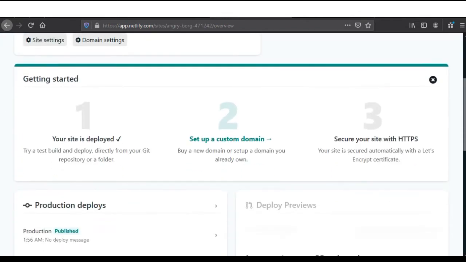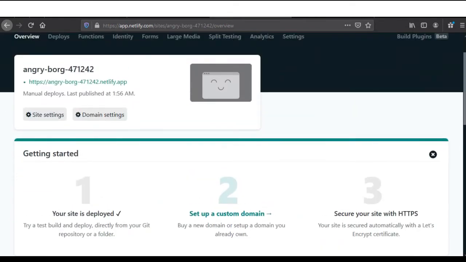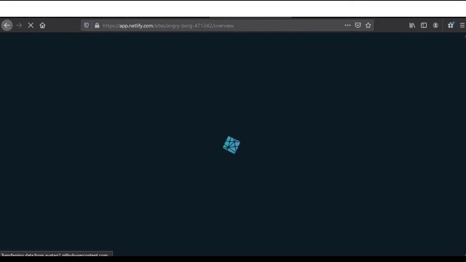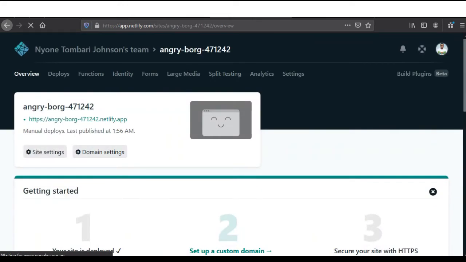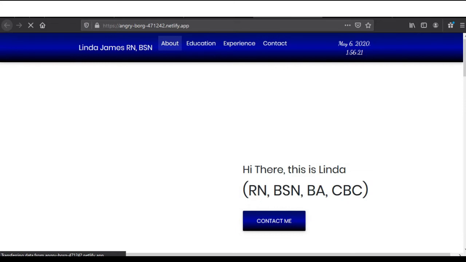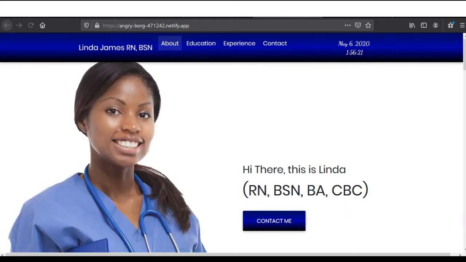Boom. Very simple. It has been deployed. The site has been deployed. And if I refresh this page, you see the site has been deployed. If you click on this link, it will take me straight to my website. Boom. You see, very simple. The site has been deployed.